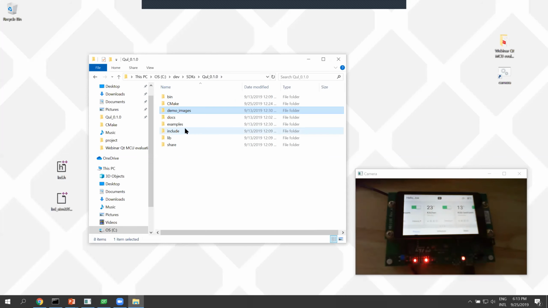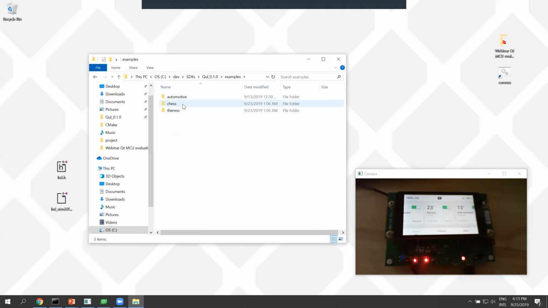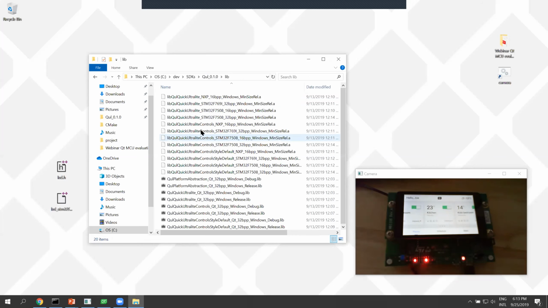And it contains as well the source code of this example here, plus a couple of other ones. And of course, the header files and the library in binary format. We do not include the source code of this.